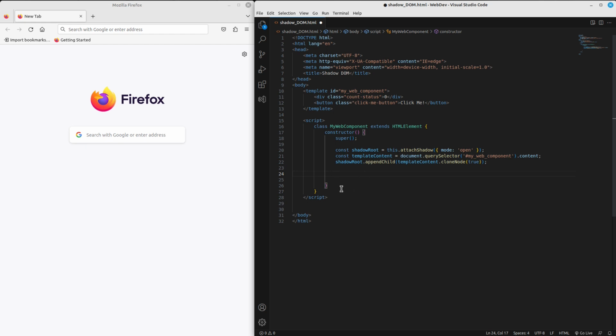Okay, so let's just do the basic stuff for now. And outside this class, we can add or define this custom element so that we can use it on our website, or here the web page that we're working on. I'm gonna say my web component, and we're gonna pass this class here.